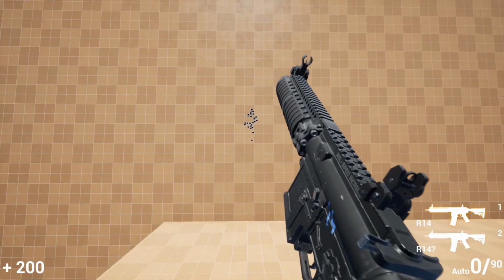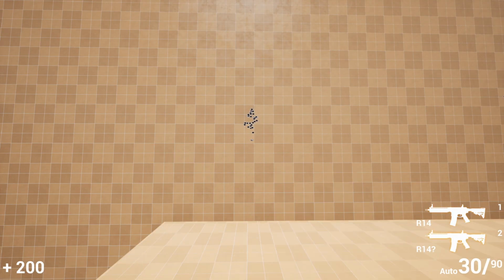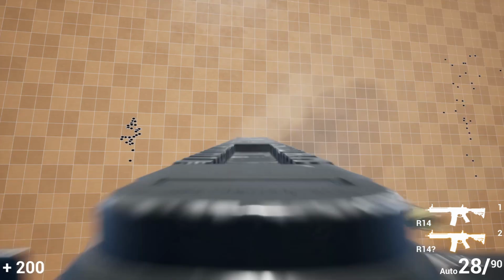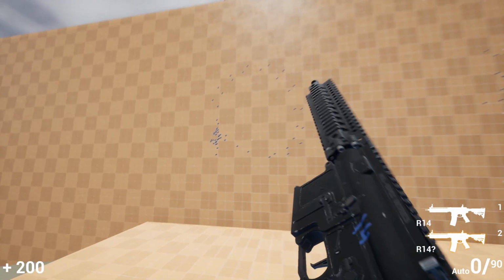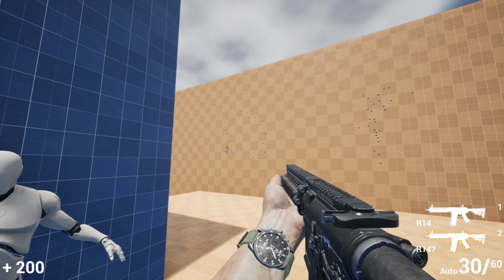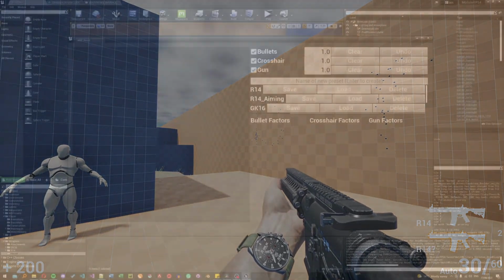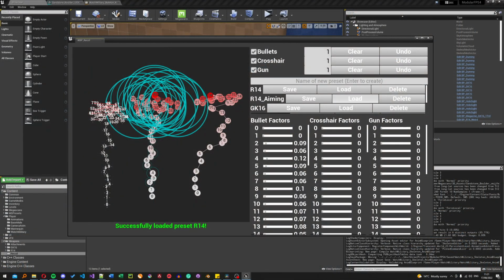But it doesn't have to be that way. You can reuse any pattern for any gun. Here is an example of what an extreme recoil pattern could look like, but it shows what the tool is capable of. And as mentioned, the aim down sight recoil is different to the hipfire recoil in this case.